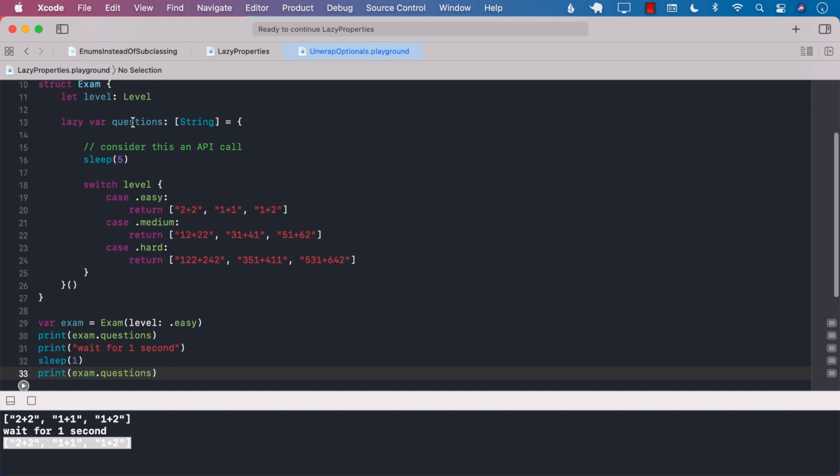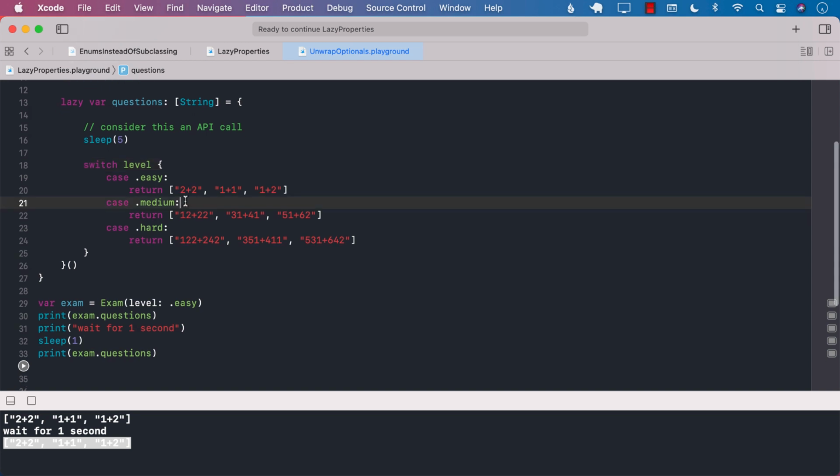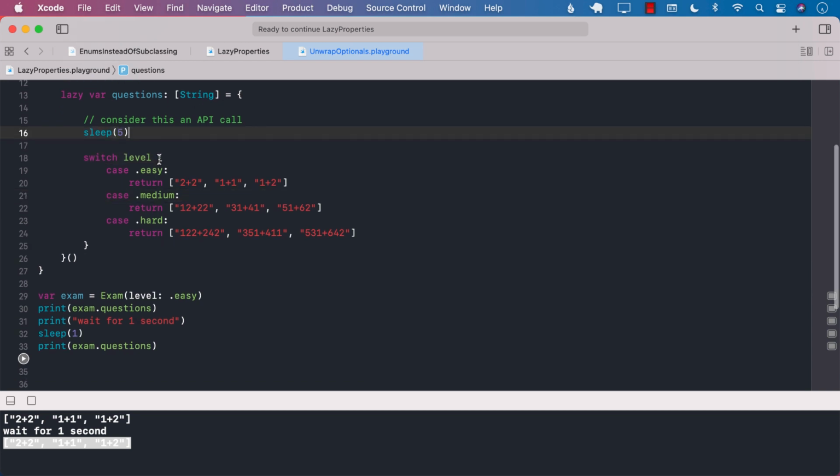So lazy properties are actually great for situations where you think that to get the value of the property, it is going to take some time. It can be used for many different things. Over here, we are trying to say that this is an API call, but you can use it for a MapKit location manager or the Core Location framework. You can use it for many different things where you think that to evaluate the property the first time, it is going to take some time. So you can use lazy properties over here.